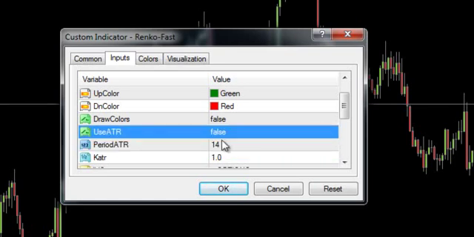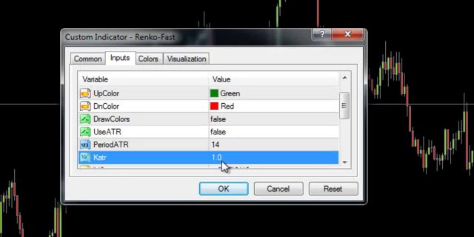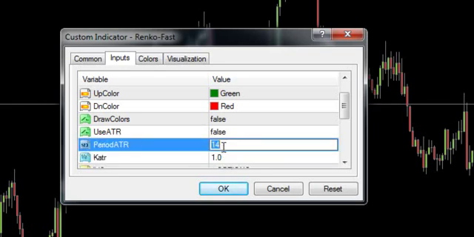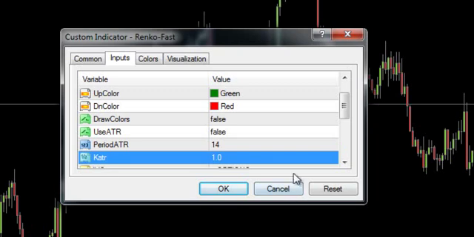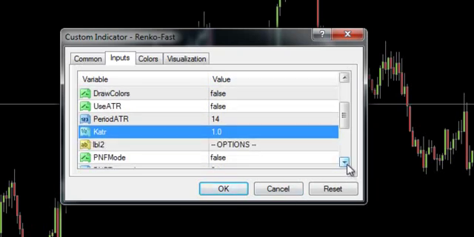Now if you do have this set to true, period ATR and KATR are two things that you could use. Period ATR, by setting this to 14, it uses the 14 period ATR to determine your box size. So by setting this bigger, it's going to have a much broader box size, and you can play with these values and see which one you like best, but I suggest if you're going to use ATR to leave it at 14. KATR is what I like to call a multiplier.